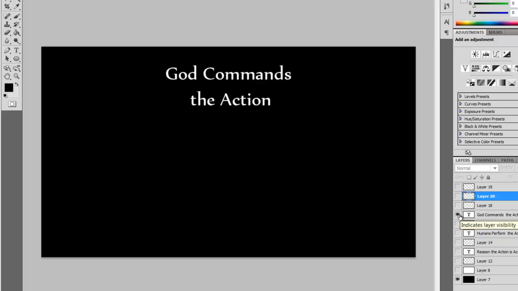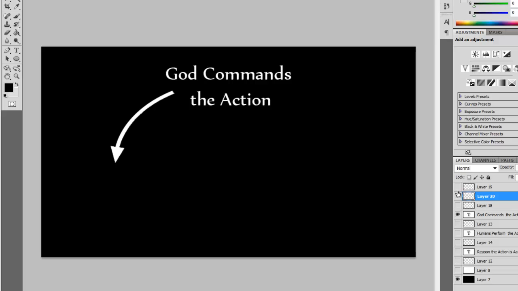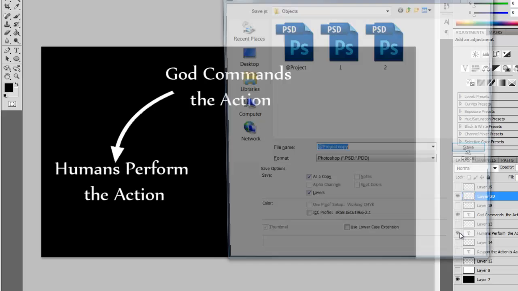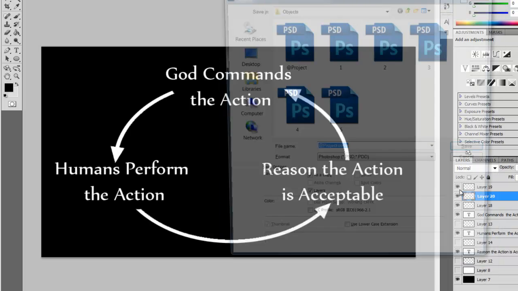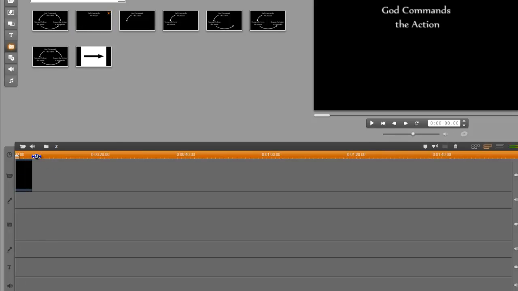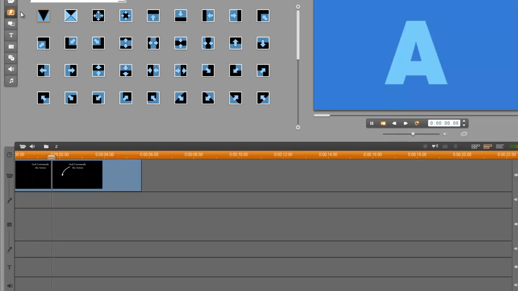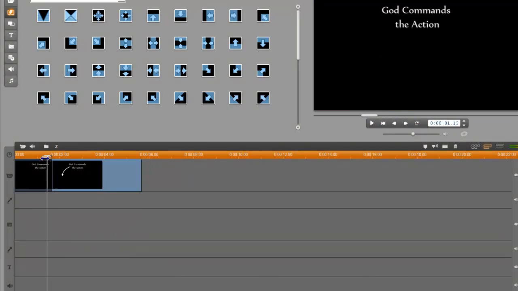Now we're going to try to import this into Pinnacle. So I'm going to just name this one. So now I've directed it to the Pinnacle. So now I'm going to use a transition here to kind of make it seem like the arrow is being drawn. This is a very basic animation that I'm using with these transitions.